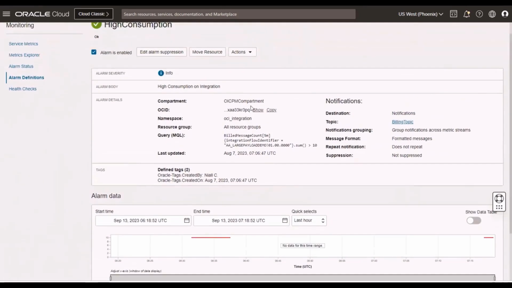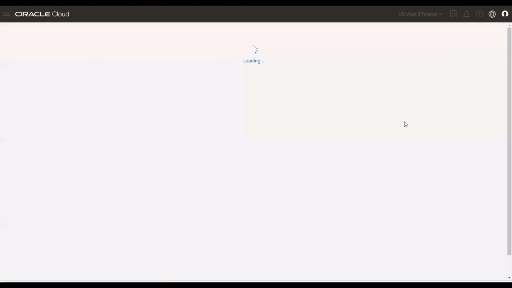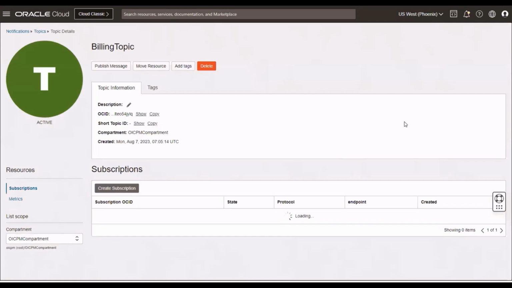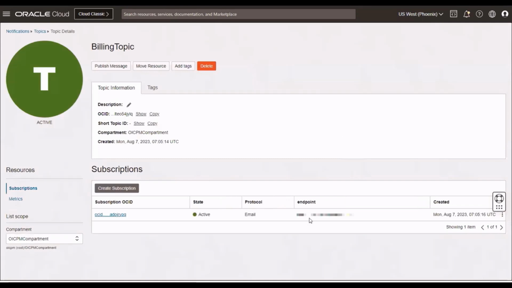I'm sending you this high consumption alarm for a particular integration. If the billed message count within a certain number of minutes is greater than 10, send a message to this billing topic. And from that billing topic, you will see here, that's just going to result in an email being sent to the OIC administrator. You can see this here, there's the protocol email, and that email is going to be sent to myself.